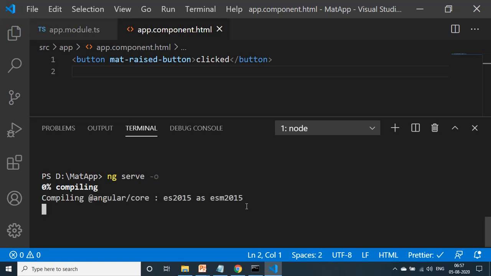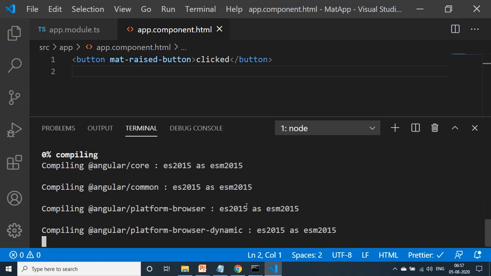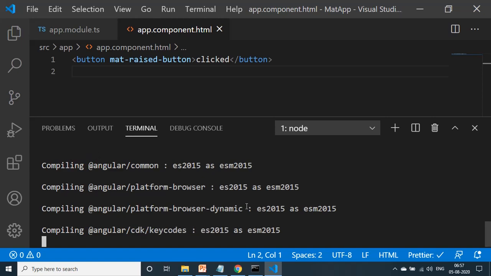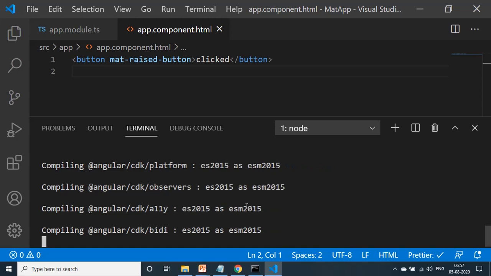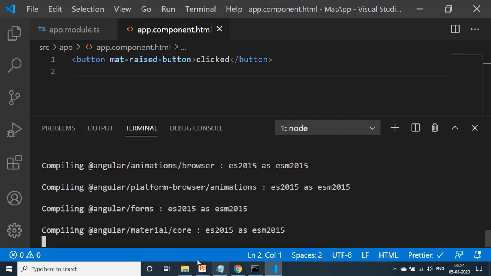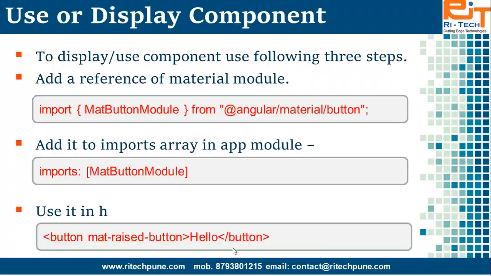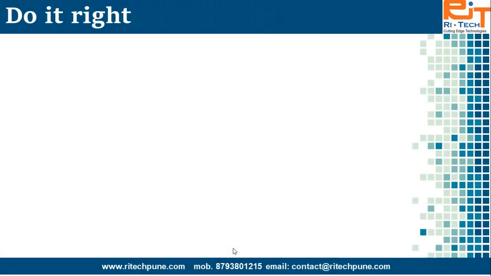So we have the three-step process. The first step is to import the module in the root module and add it in the imports array, and then use it in HTML. That's a simple way. Find the module for the component that you want to use, import that module in the app root module, the app module, and then add it in the imports array. Then you are free to use that in HTML in any component which belongs to that particular module. Now it's taking a little time to compile. Till then, this is the demo that we are doing.